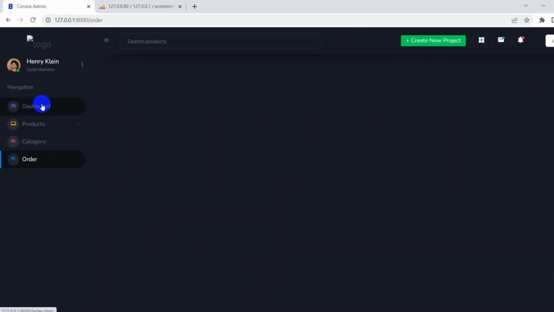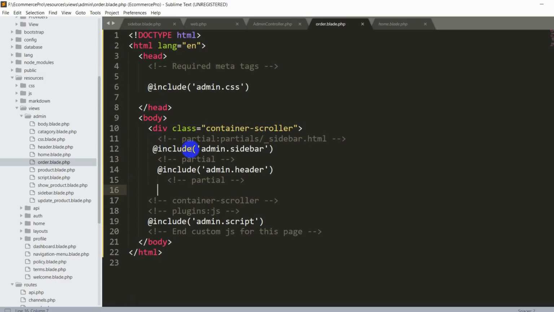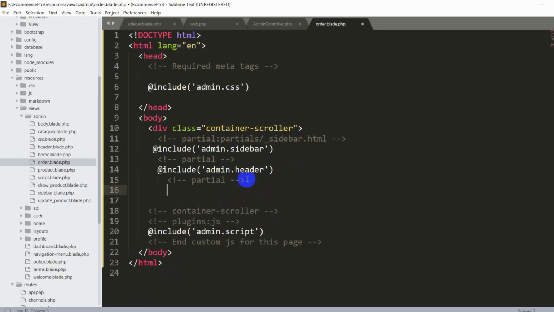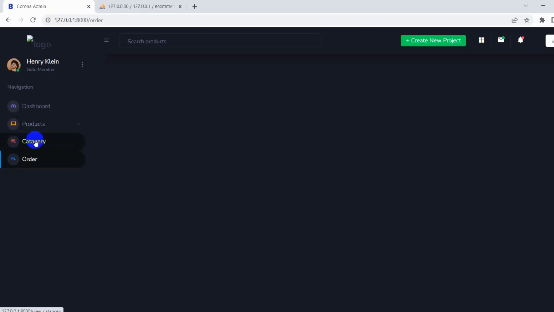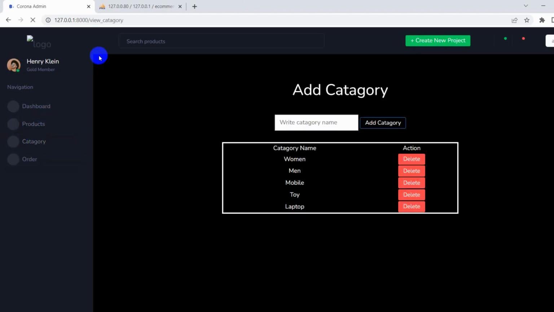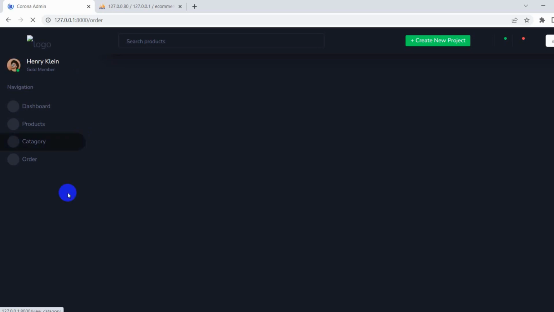You can see the sidebar and the header which we included over here, and this is a script part, and this is the CSS. Right now we're going to create a table after this header, but before that let me show you one thing. If I go to the category option, you can see there is a line over here. The design is a bit different for the order part. So let's go and fix it.